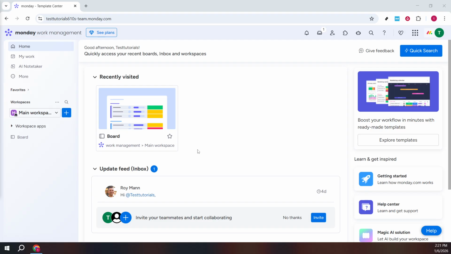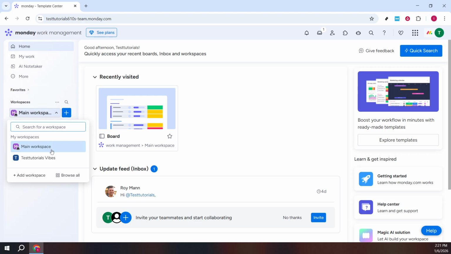Begin on your Monday.com home. From here, open your workspaces. This is where all your teams and projects live, and creating a board inside the right workspace keeps everything organized and easy to find. Look for the plus icon to create something new.